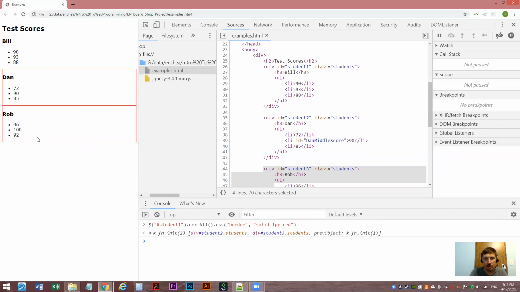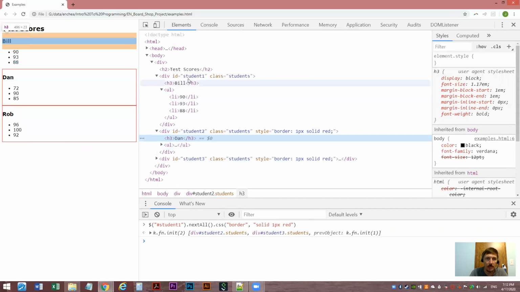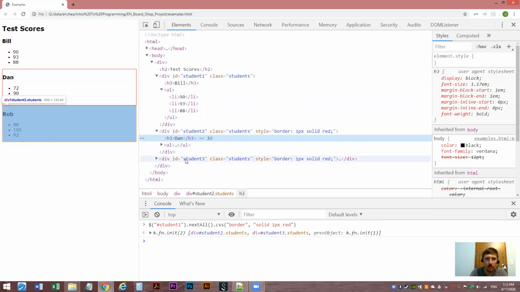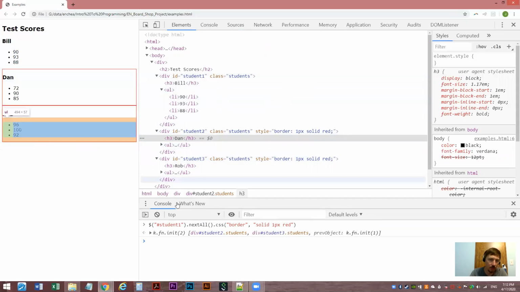And if we inspect this, we can actually see it in the source here in the inspected version. See, here's student 1, student 2 now has this border applied to it, and the div ID student 3 also has it, because both of those divs are siblings of this div up here, which is what our first selector is. Okay. All right, so let's refresh that.